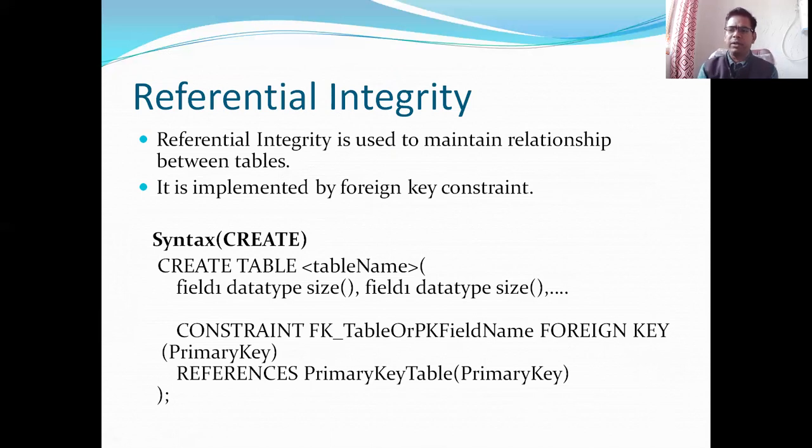The second constraint is referential integrity. How do we define referential integrity? Referential integrity is used to maintain the relationship between tables, that is, how the tables in a database can be related and integrated. It is implemented by the foreign key constraint. So let's see the syntax for referential integrity.